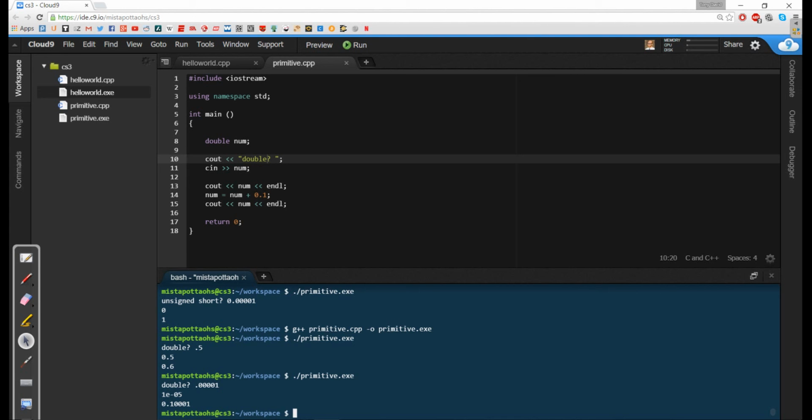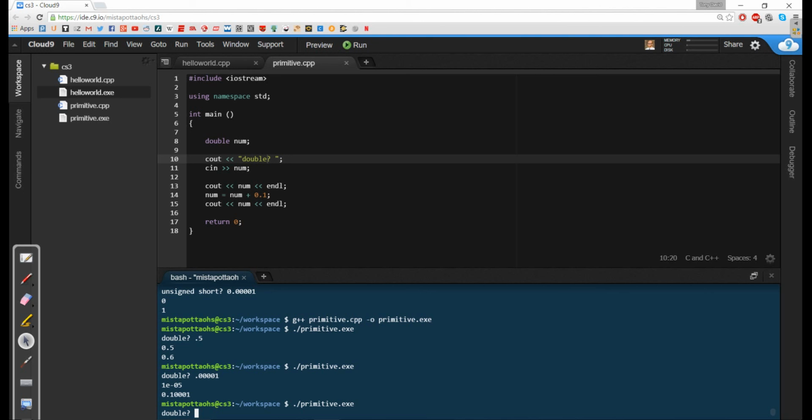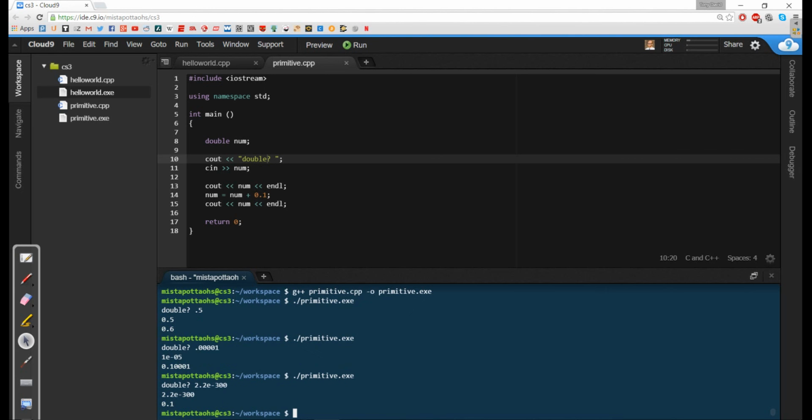I can even do really, really small numbers if I physically type in the exponential notation. So I could do 2.2e negative 300. And so I actually get a very, very small number, 300 zeros followed by a 2.2 in the decimal places. Of course, if I add 0.1 to it, I lose a lot of that precision and I just get 0.1. So this is our double precision, but this is actually twice as much memory as what we called a float. And we talked briefly about floats back in Java.